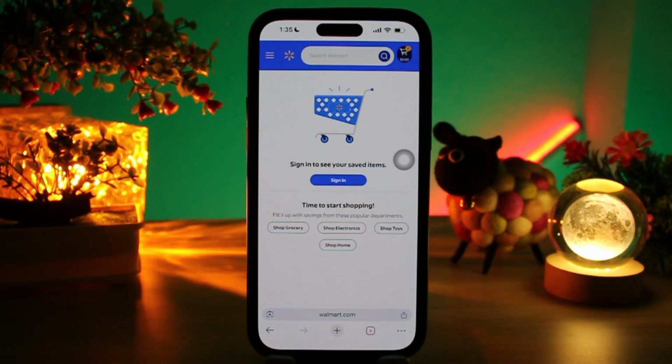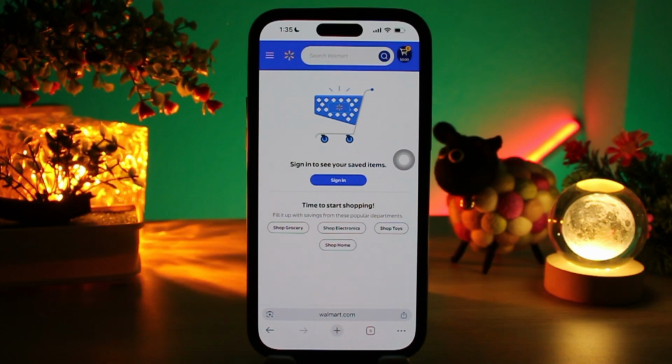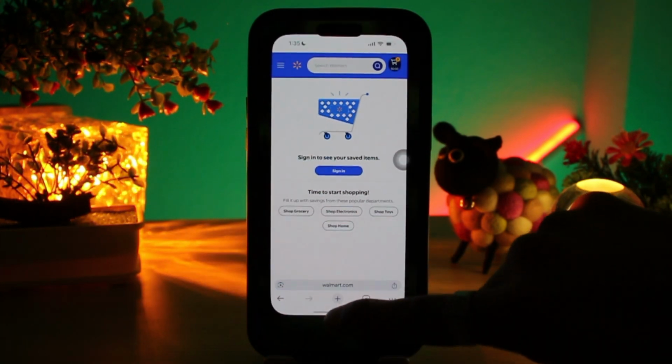If your gift card doesn't cover the full amount, enter another payment method for the remaining balance, review your order, place it. So these are a couple of steps that you can apply.